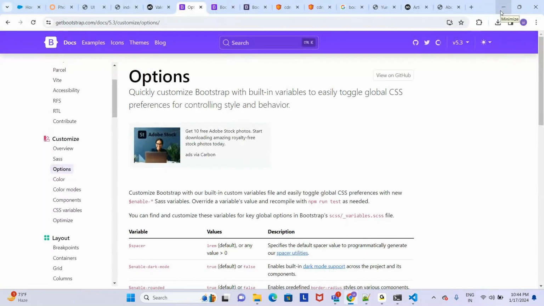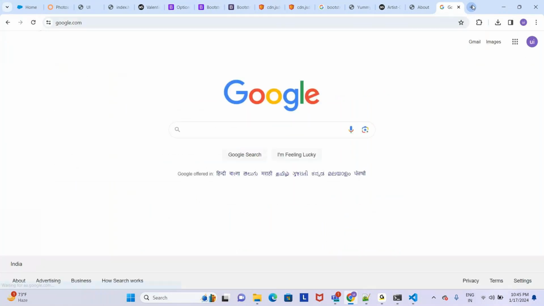Okay, let's see how it will work in real time. So the difference between SASS and CSS. Okay, now let us see some technical theoretical information.